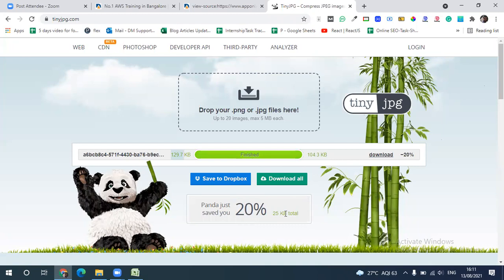Whenever you are uploading website images to the web page, you can compress them and then upload. The reason is that it saves the loading time of the website. The more you compress, the better it will be. That is the reason, when you upload an image, you can compress it, convert it and then upload it. Now see how much we have saved here. I just showed you a sample: 25 KB we have saved.